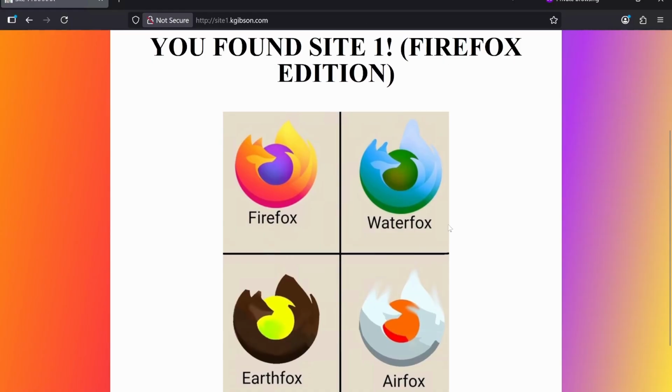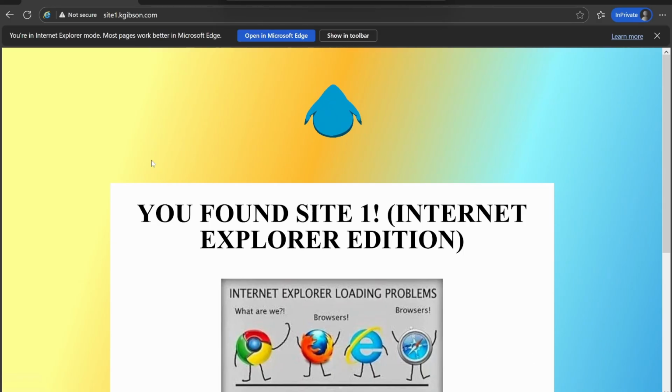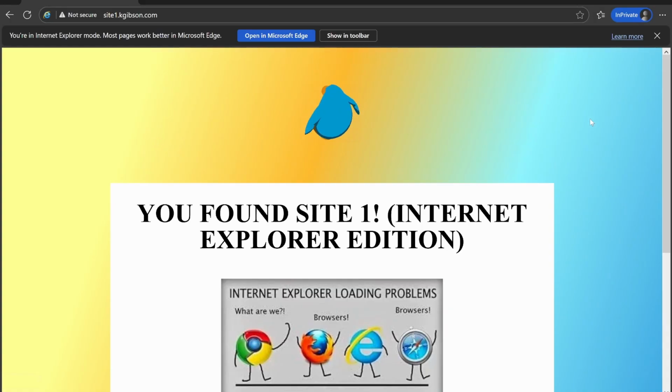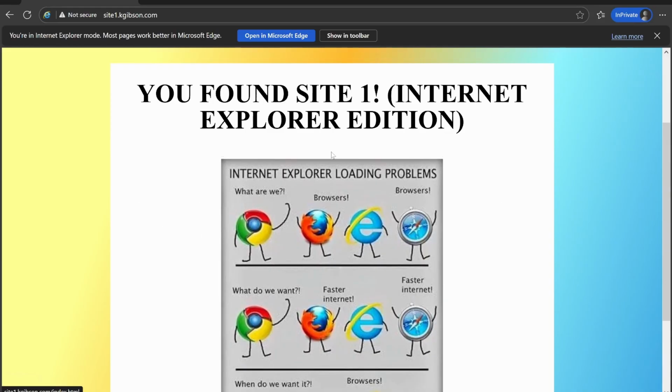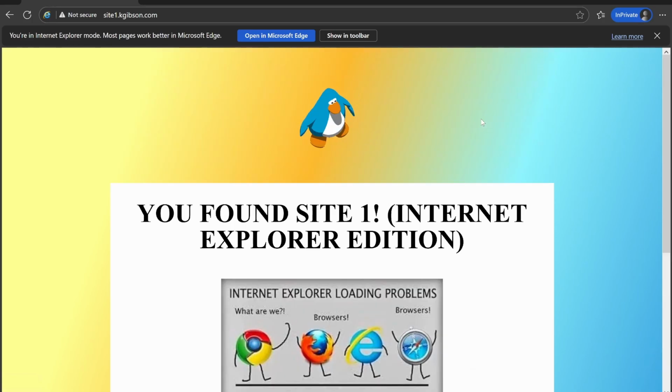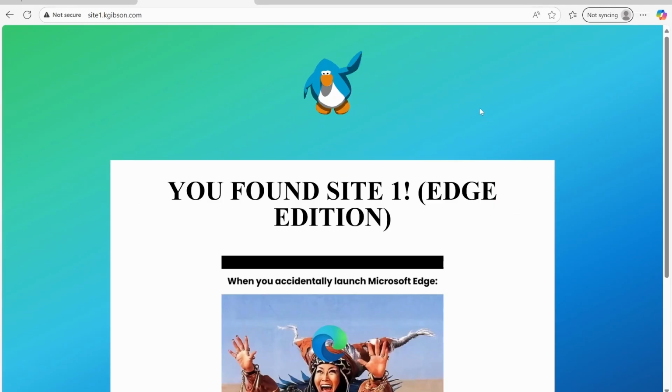Firefox Edition. Another meme. Here's the Internet Explorer's version. I have the site set to use it right now. And then once I uncheck that, then it will be back to the Edge version. So we got here, found the Internet Explorer version. Oh, this is pretty funny. Classic Internet Explorer. And now that I've removed the default Internet Explorer browser, here it is, the Edge version.